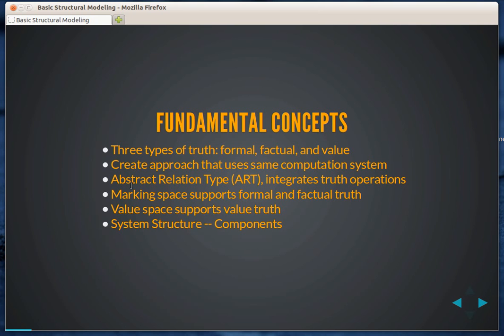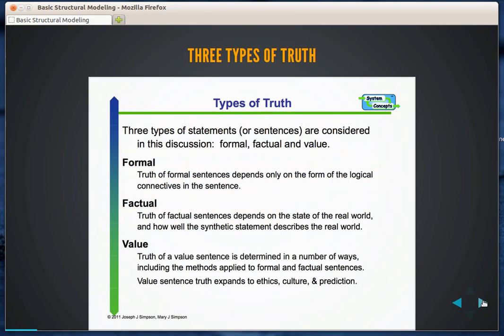The authors have developed an abstract relation type, which will be used to integrate the truth operations. And the abstract relation type has a marking space which supports the encoding and evaluation of formal and factual truth, and a value space which supports the operations on value truth. And of course, these all work on a system structure, and of course the system has components.